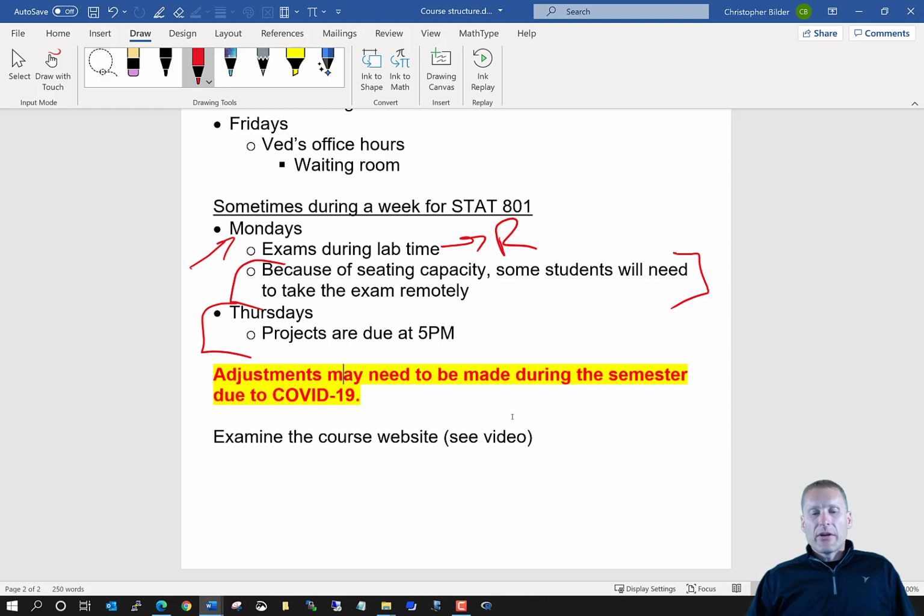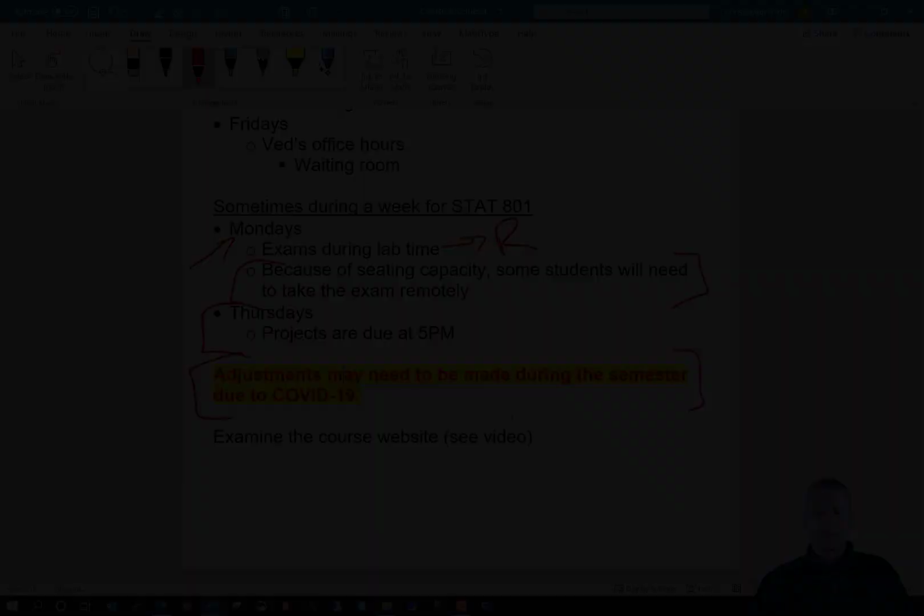Lastly, a few things here. As you can see in red, bold, and highlighted in yellow, this must be important: adjustments may need to be made during the semester due to COVID-19. I usually like to use the exact same format throughout the whole semester, but for those of you who were, let's say, taking courses at UNL last spring, you saw that a lot of adjustments needed to be made on the fly. I wouldn't be surprised if some of those kinds of adjustments will be needed this semester. So please be aware of that.